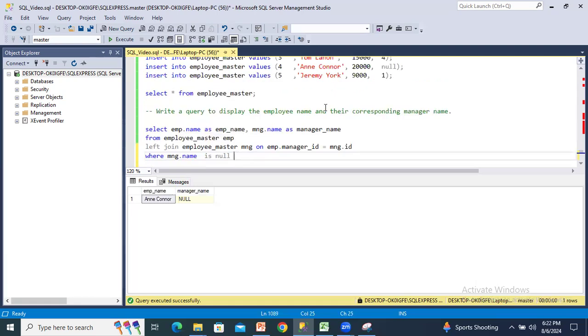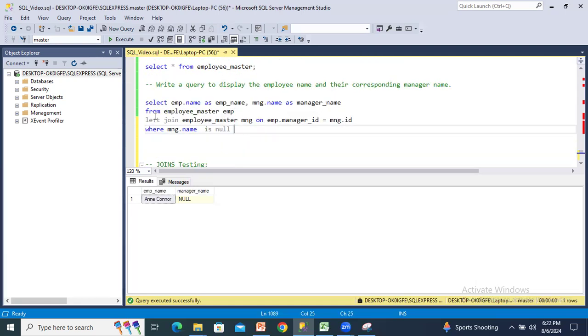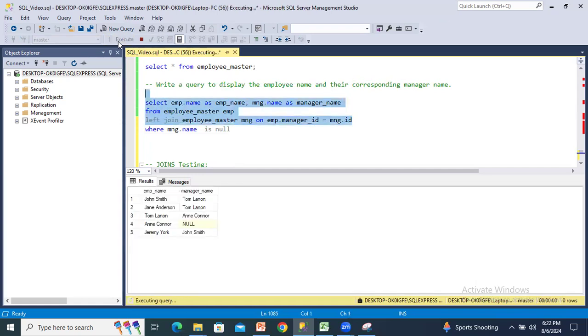So it is simple. We only need to apply this condition: on employee.manager ID equals manager.id. Then we will get the list of the self join. The table is one single table only. We rename it as emp and mng for our identification purposes.